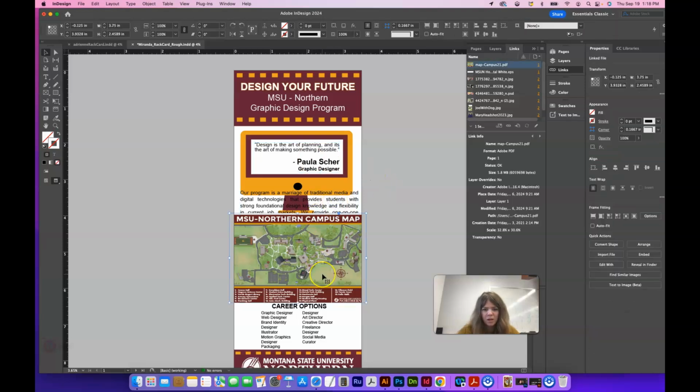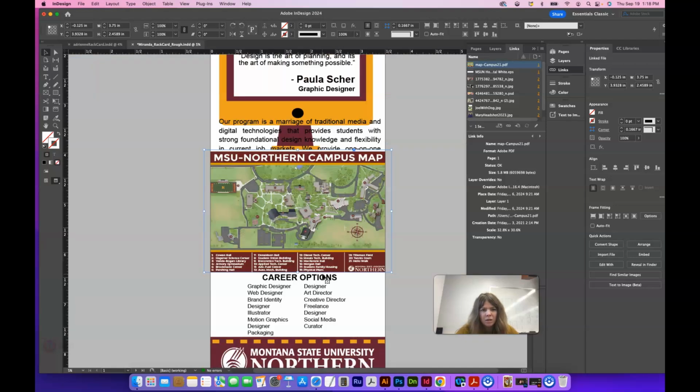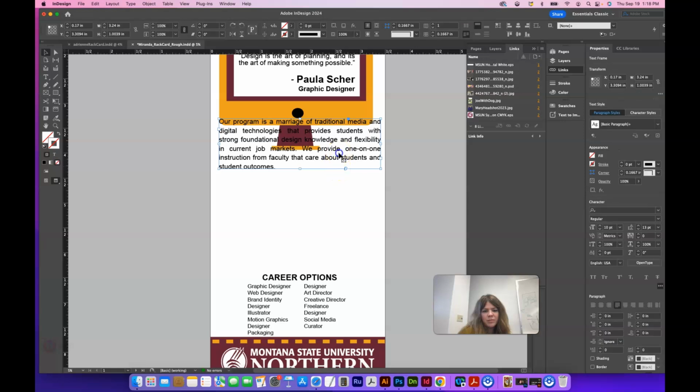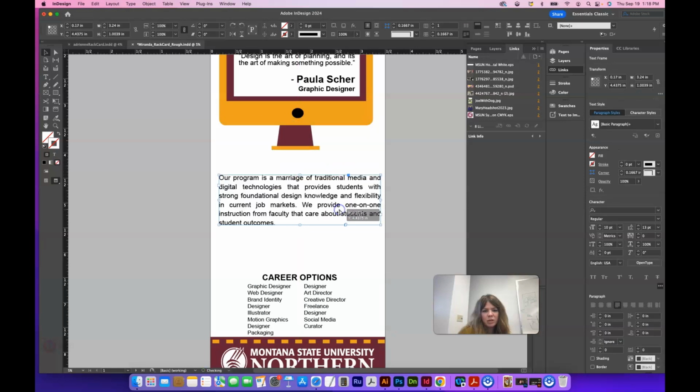You put the campus map in there, which I like, but you know, this might not be the best place for it. This is so small. I mean, it's 3.75 by 2.5-ish inches wide and tall here. I almost wonder if it wouldn't be better to just take that out and just bring this down here.